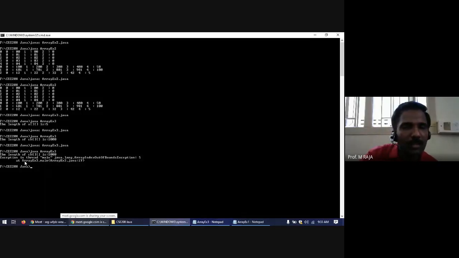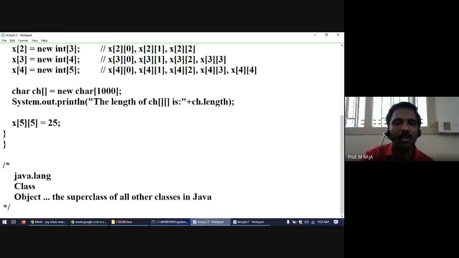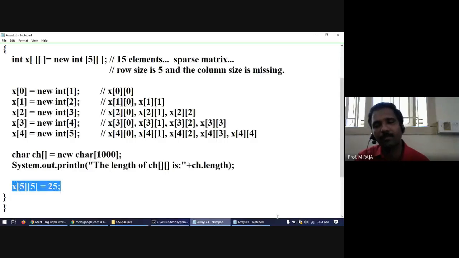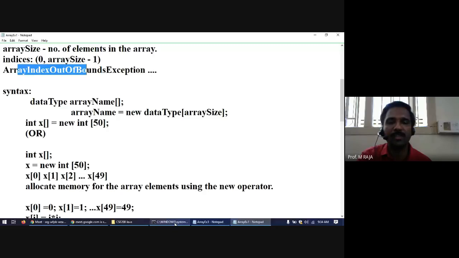Then at ArrayX3.main, which indicates that inside the main method we are having this runtime error, ArrayX3.java:19. Of course you can find the line number is 19, right? Starting from here, this is line number 1. In the 19th line number we are finding the runtime error. So clear, when the array index is out of bounds, no compile time error is reported, but the Java interpreter reports the array index is out of range. So runtime error is there.